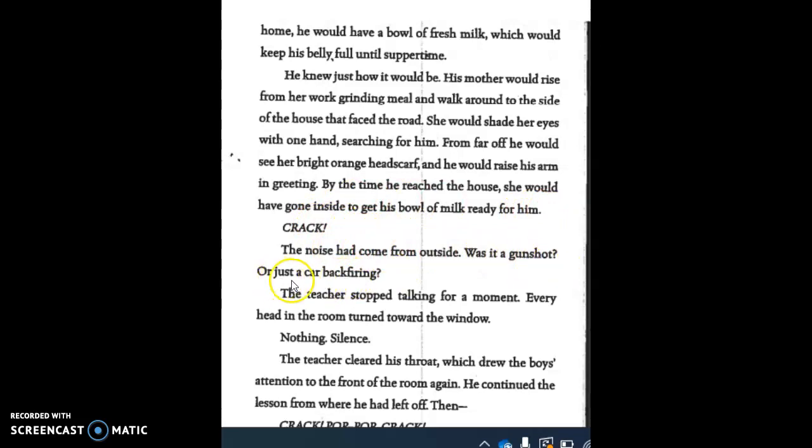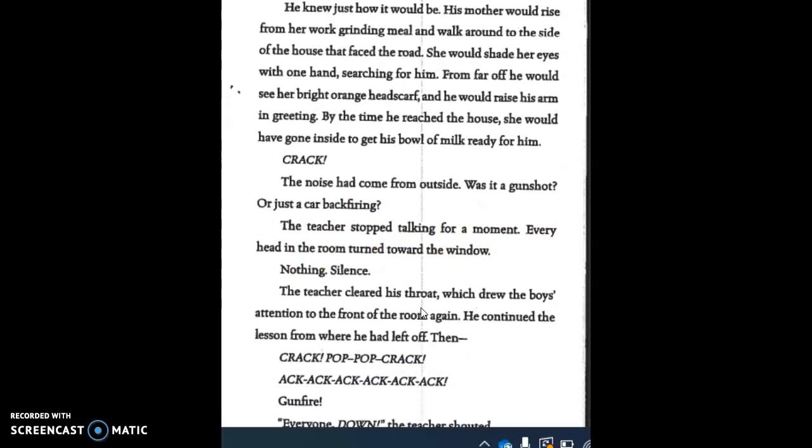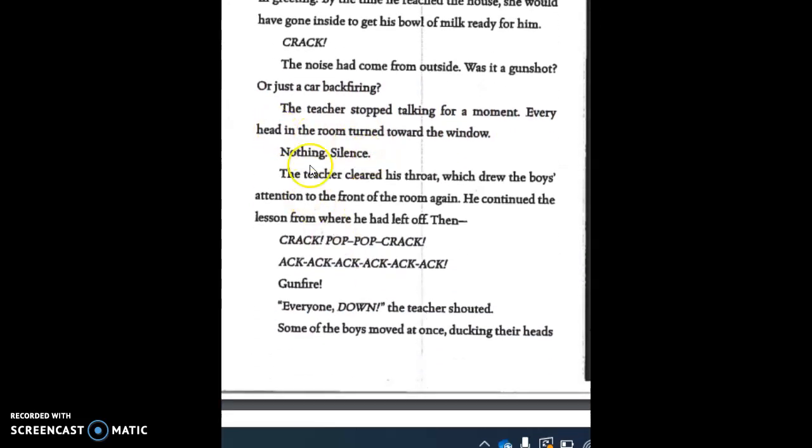Was it a gunshot or just a car backfiring? The teacher stopped talking for a moment. Every head in the room turned towards the window. Nothing. Silence. The teacher cleared his throat, which drew the boys' attention to the front of the room again. He continued the lesson from where he had left off. Then crack, pop, pop, crack.